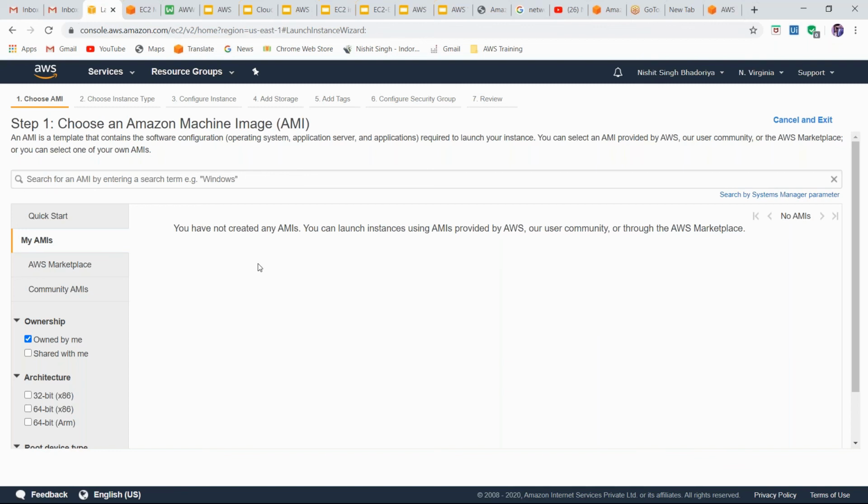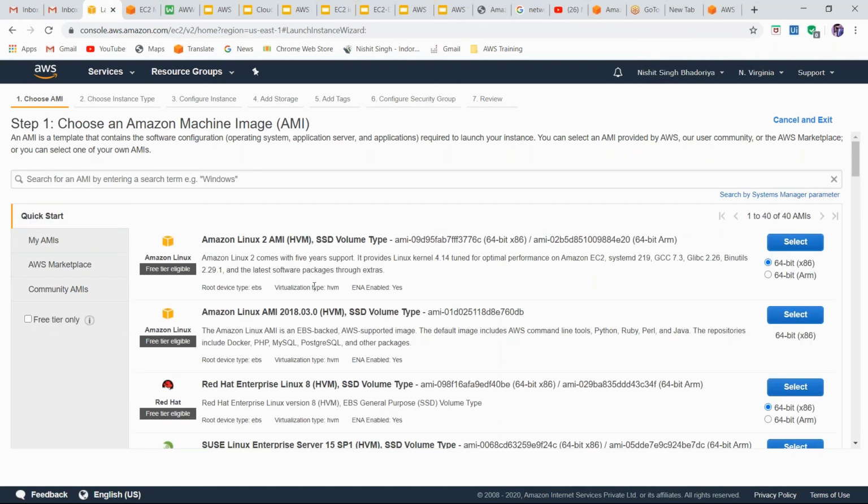If I create my own AMI, I'll also show you how to create an AMI. If I create any AMI, that will be visible to us here. Then we have AWS Marketplace. But before getting onto Marketplace, we'll start with the quick start section. You can see we have all the AMIs in quick start.